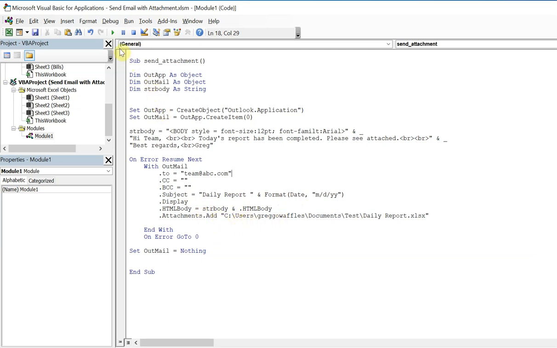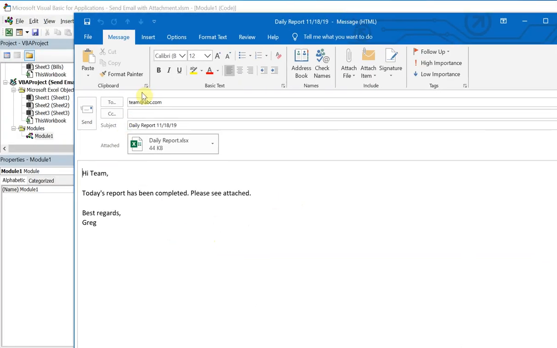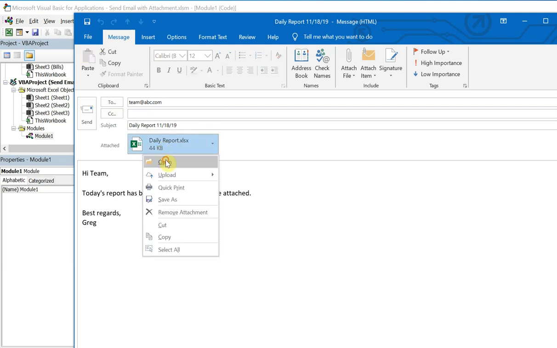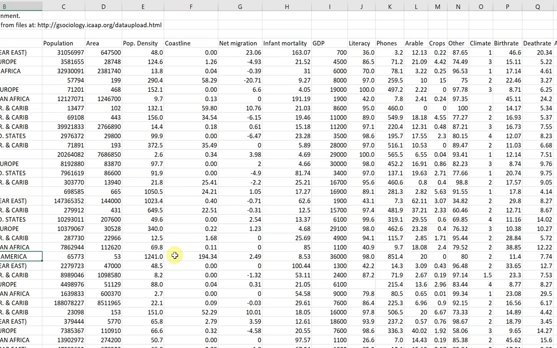All right, so let's go ahead and run it. And there we have it. It's being sent to team at abc.com. Got the daily report with November 18th, 2019. And then the actual file attached. So you can open it. And there you go.